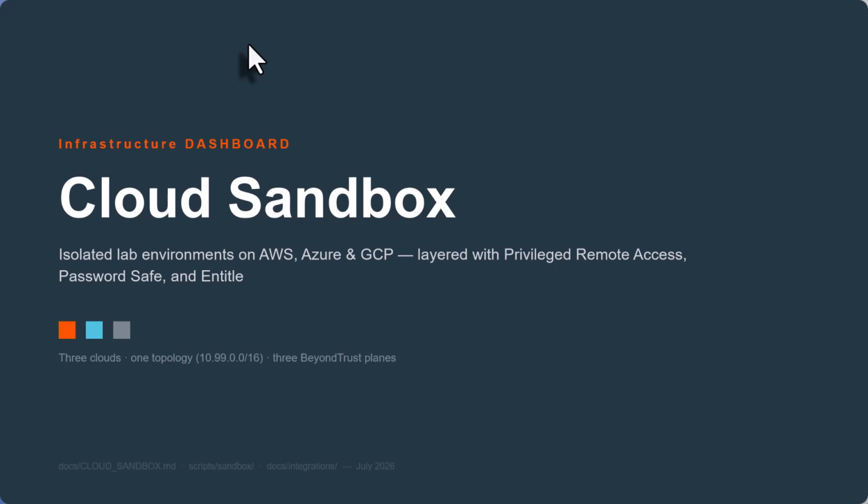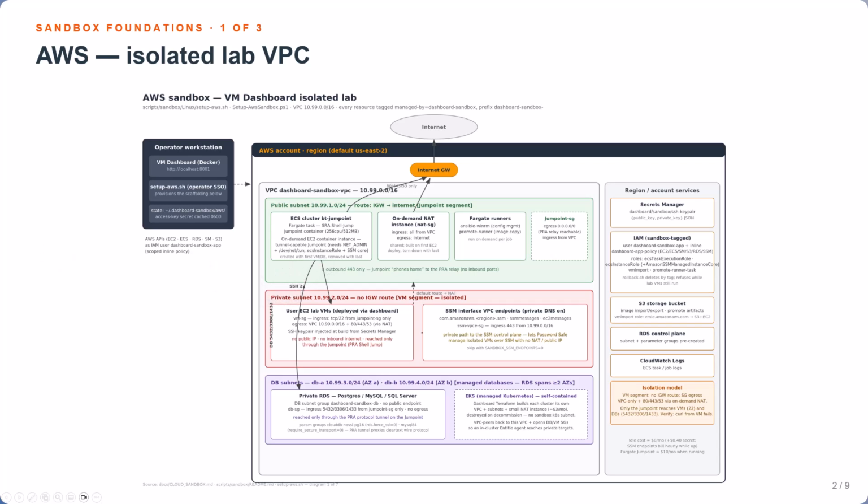Today we are going to talk about the cloud sandbox architecture that I've designed, the underlying scripts that are a part of the infrastructure dashboard community GitHub repo. So let's get into it. So first we'll start here with AWS.